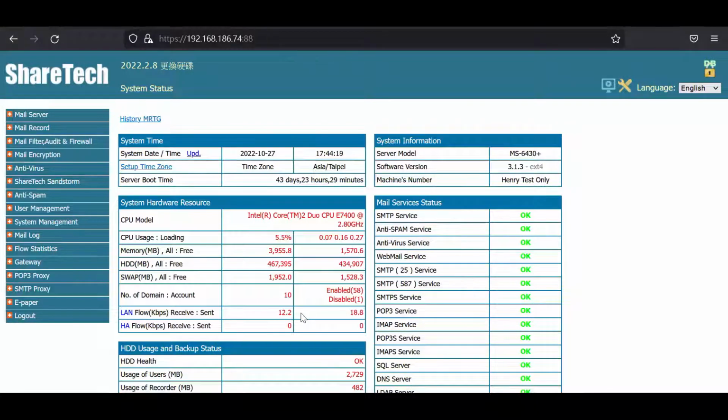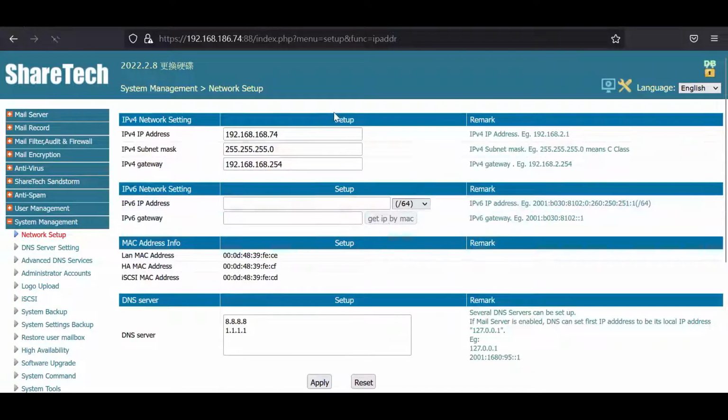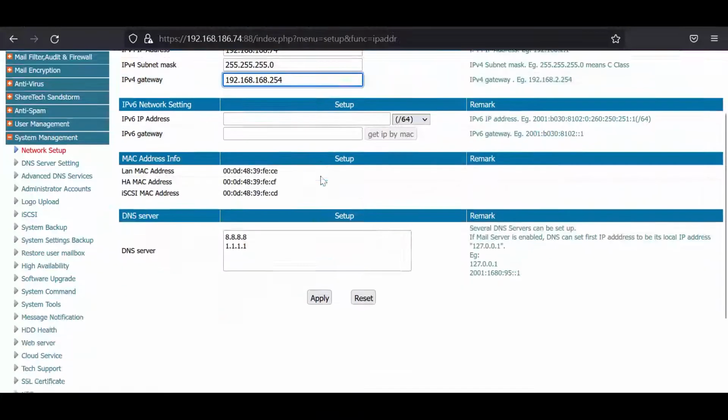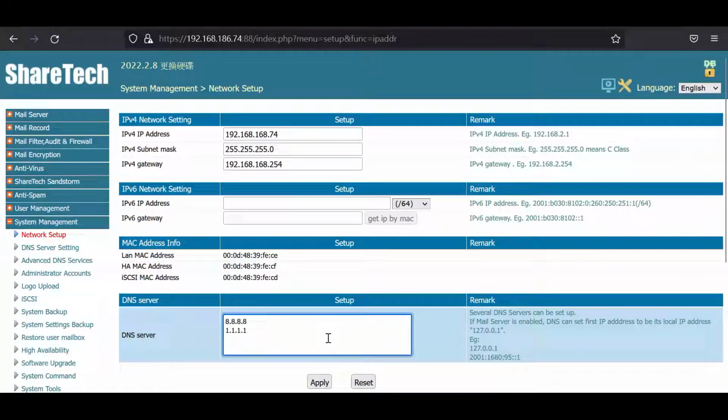Okay, so let's talk about the configuration of the mail server. Usually the first step to configure your mail server is to give it an IP address. So you can go to the system management, network setup, and right here you can give it the IP address, subnet mask, and gateway. And also you can set up the DNS address for your mail server right here.